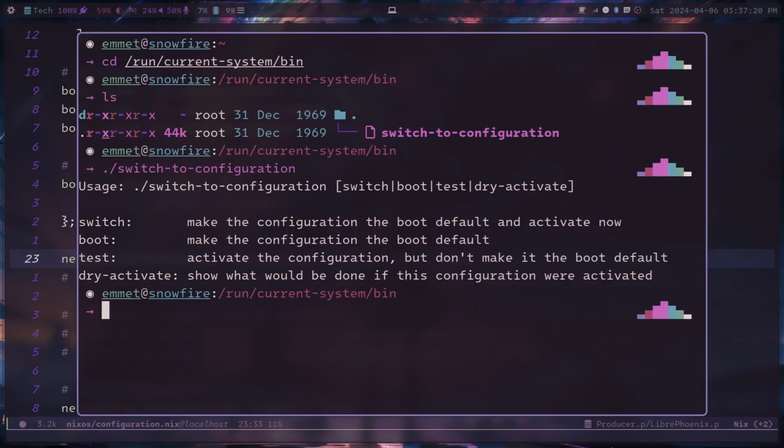So if you want to make this the boot default, you can just run sudo switch-to-configuration and then something like boot or even switch. If you're already running it, switch isn't going to do much more than boot, but either of those will set that configuration that you just booted into that is working as the actual boot default, so that you don't have to worry about accidentally booting into a broken setup again.